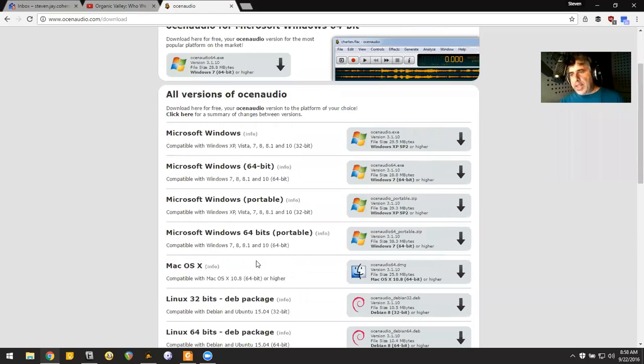And you're seeing all the Linux versions and the Mac and Windows versions. If you're on Windows, you do want to make sure you get the one that works with your particular operating system. You can just grab the general Windows installer, which would be 32-bit, but I would advise if you're running 64-bit Windows to grab the 64-bit version, because you want your audio software to be able to address all of the memory that's built into your machine.